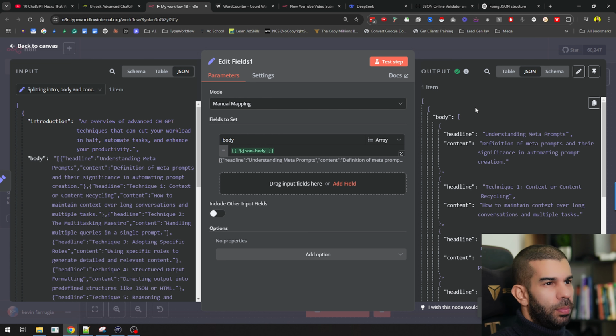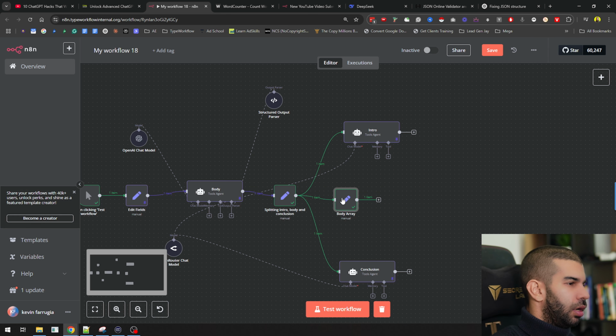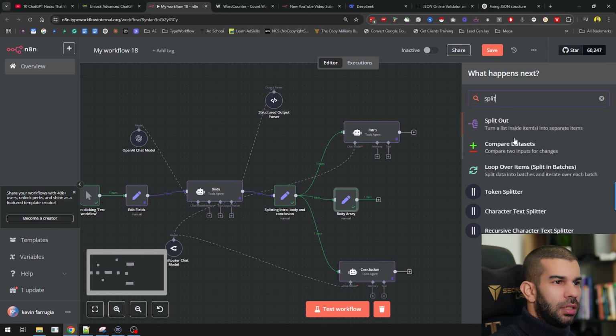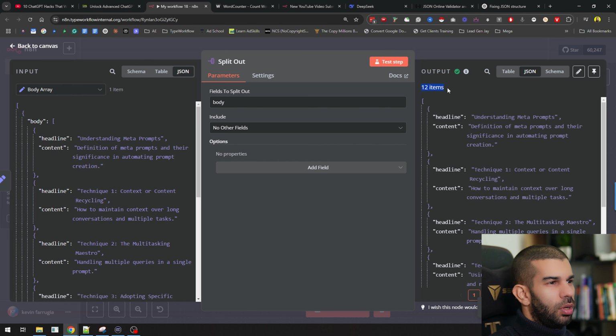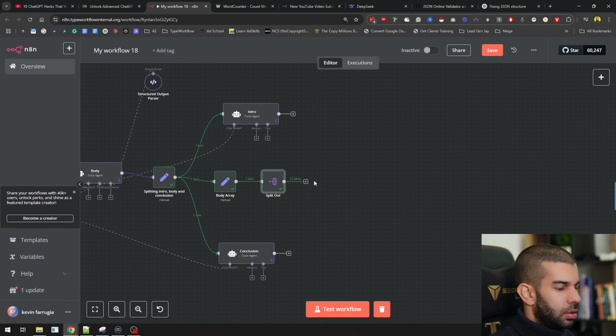So now we're back to an array, which is great. Which also means that now, so let's call this body array. We can also go and have the split out function, which technically speaking should give us 12 output items. Perfect. Which also means that we can now write each individual item.